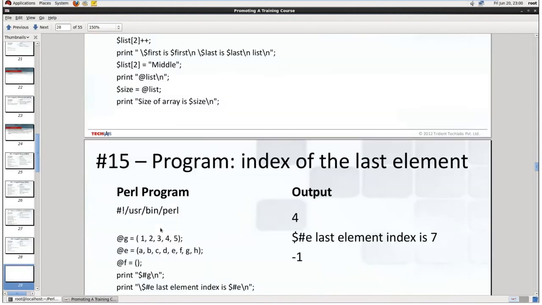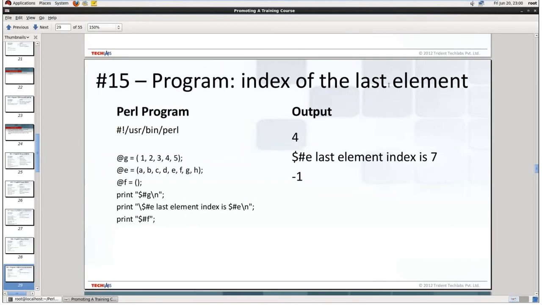Next, how do we access the index of the last element? Sometimes the array will be so long that we cannot find its size, and if you want to access the last element, how do we do that? Are there any special characters for that? Yes. In Perl, there is a special character called hash. Hash is typically for comments, but if you use it after the dollar symbol, it has significance. It indicates the last element index.